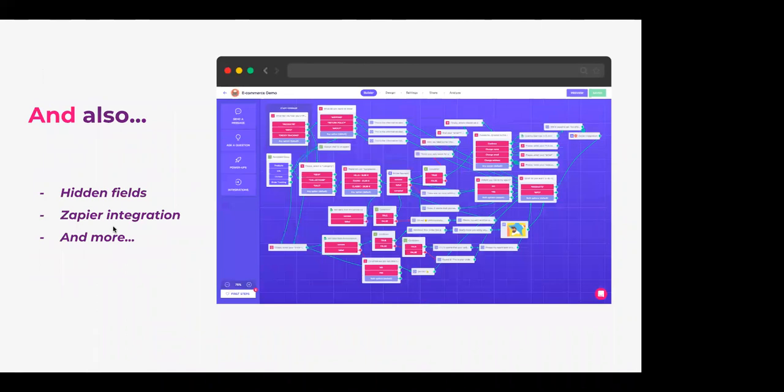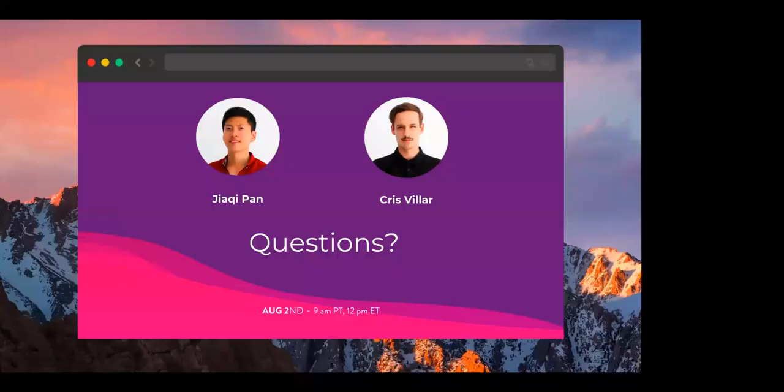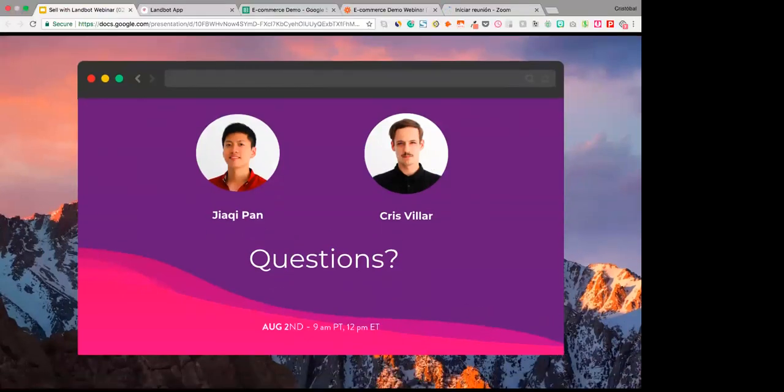And some other features like hidden fields. Hidden fields are not only useful to send variables through the URL, there's much more related to hidden fields. Also, the Zapier integration, we'll be sending a confirmation email using Zapier, and much more. So finally, we have that Q&A session. All right, guys, so let's start with the chatbot.